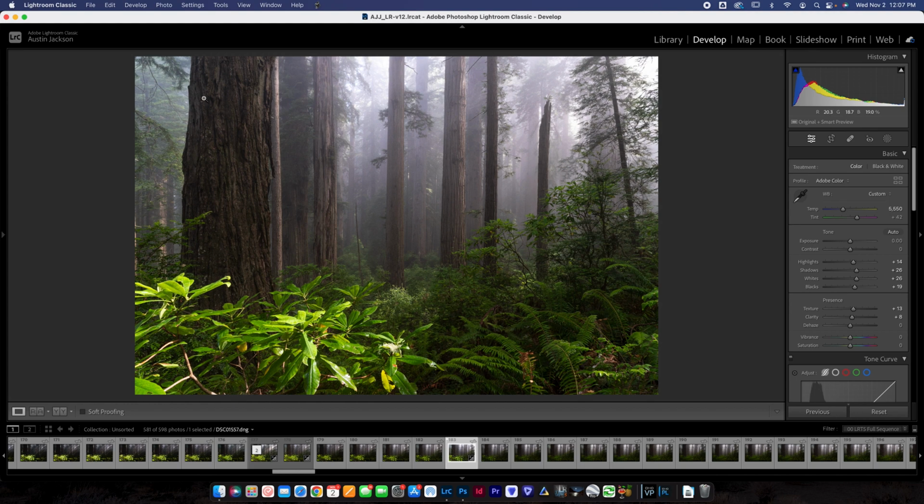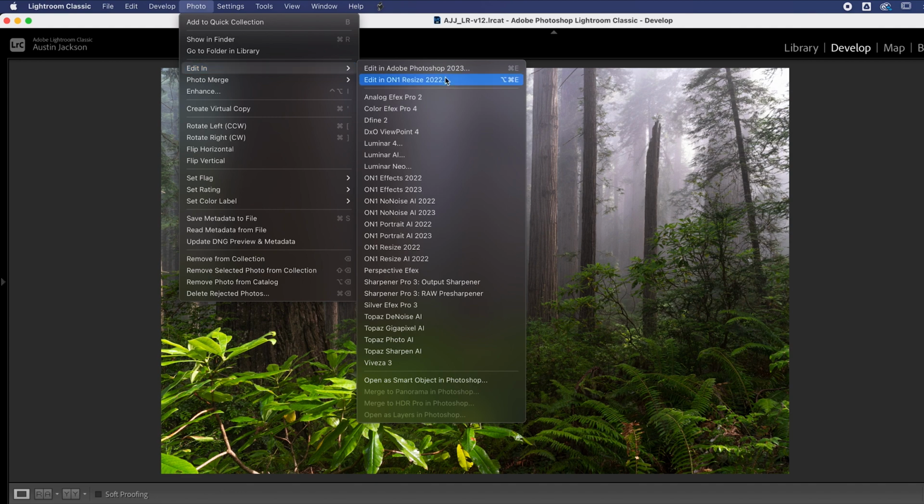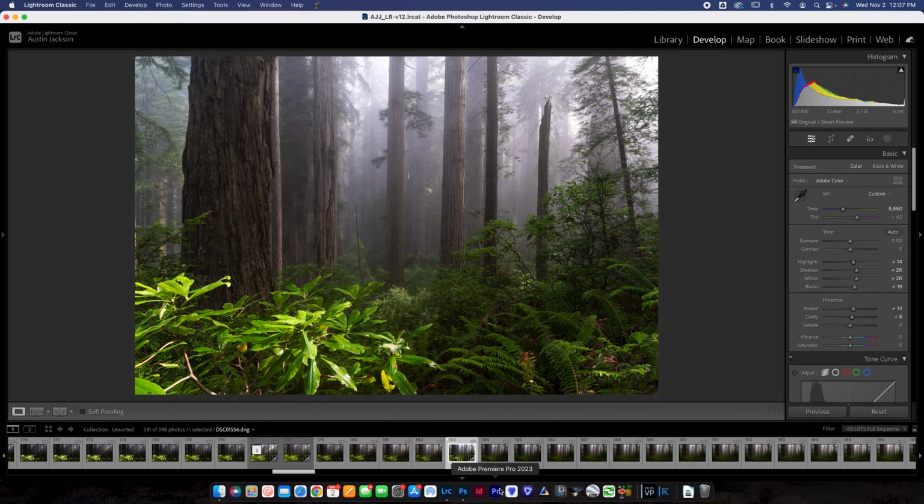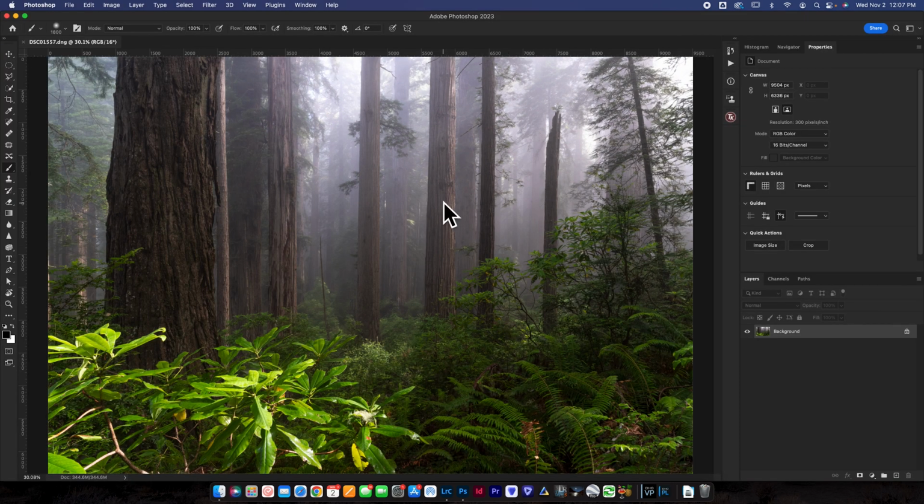Now, the way that I do that is when I have the photo selected here, I go to Photo, I go down to Edit In, and I do edit in Adobe Photoshop 2023. You can click that and then the photo will open right up in Photoshop 2023. I've already loaded it out, but for you guys, it might take a few seconds.